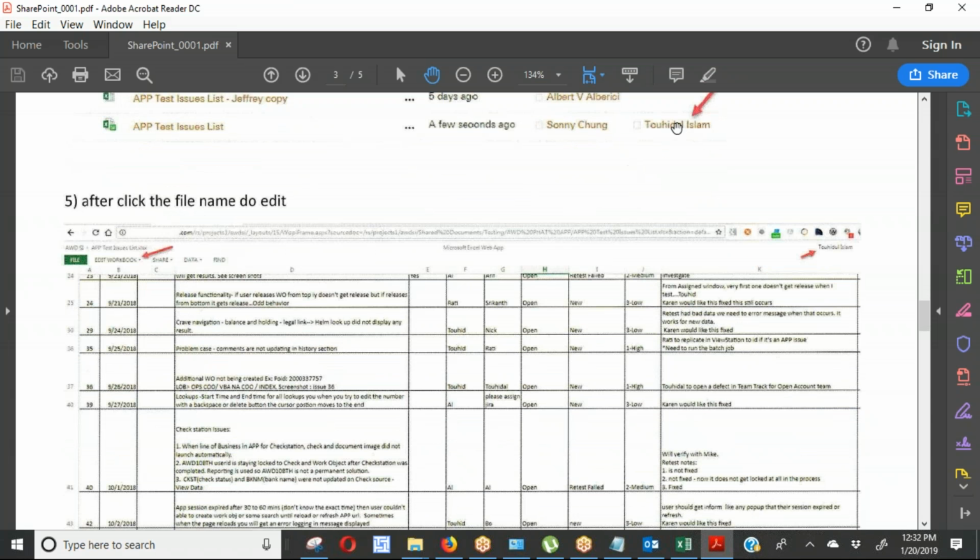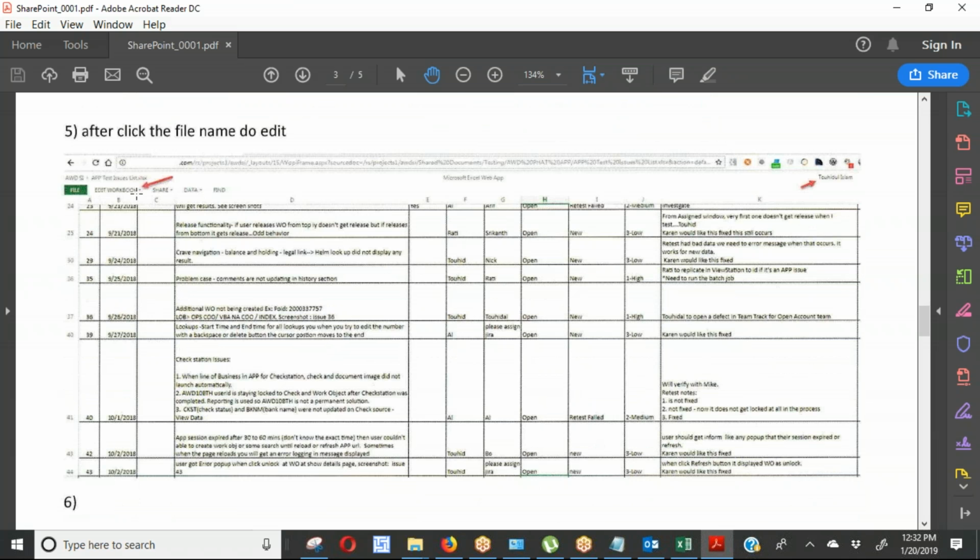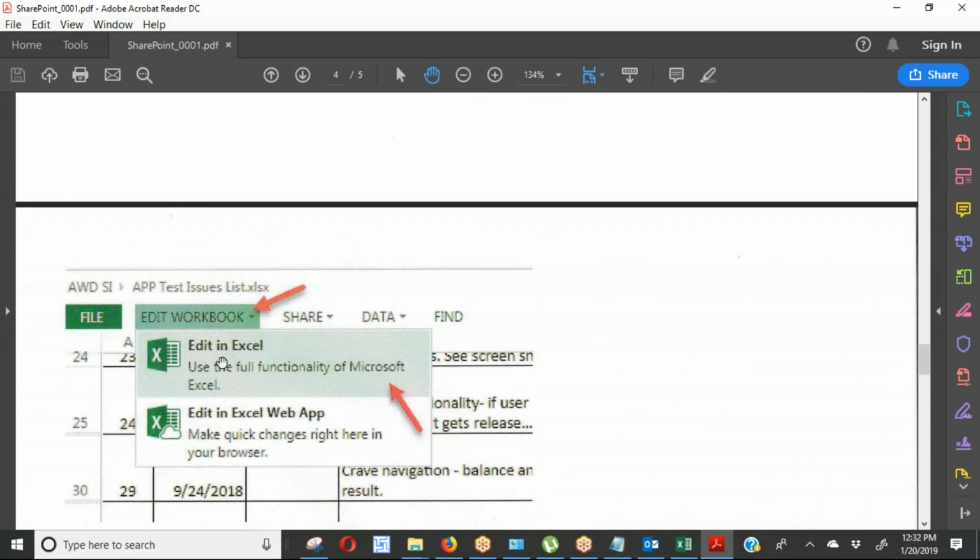So after you have checked out, the name will show, and then you just click the file name. When you click the file name, it will open and show you the name here, and then it will show this is your shared drive location, and then Edit Workbook. When you click Edit Workbook, it has multiple options. Multiple options means edit in Excel, edit in web.